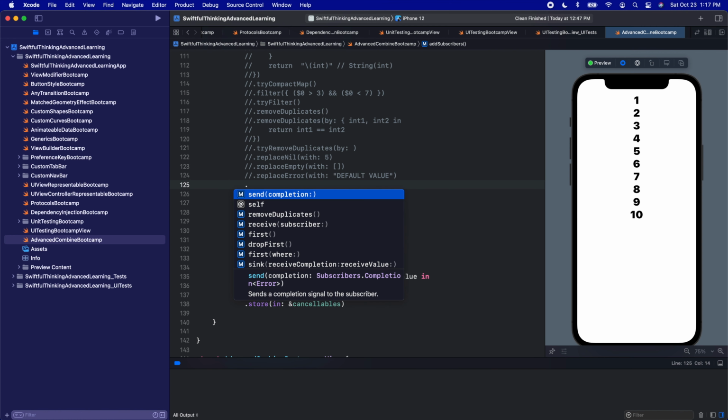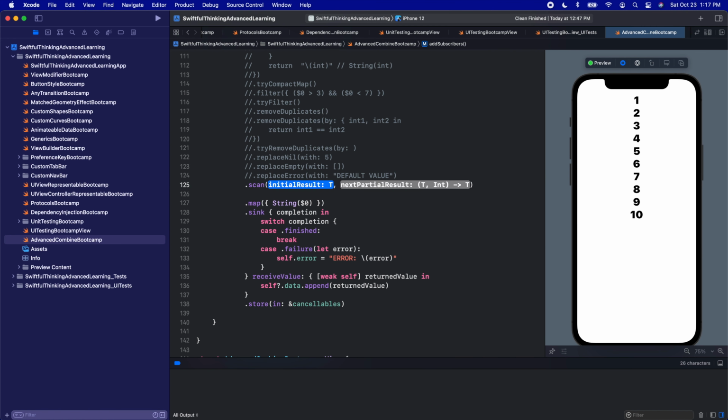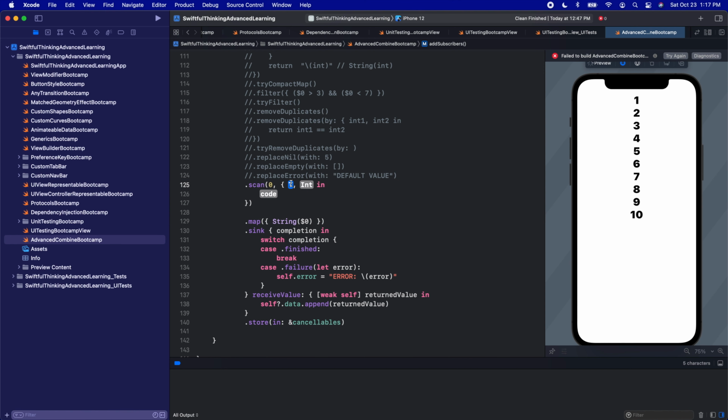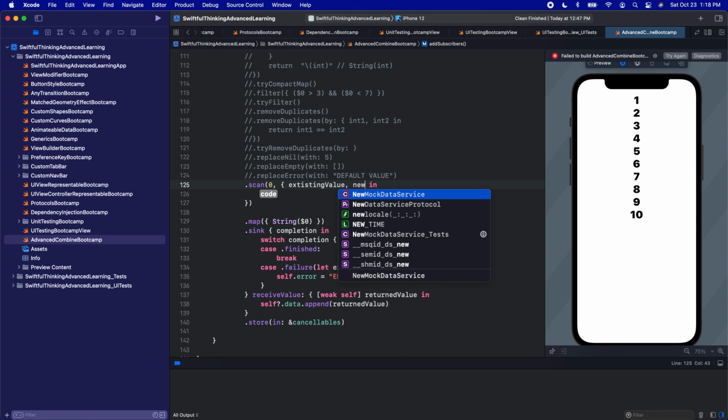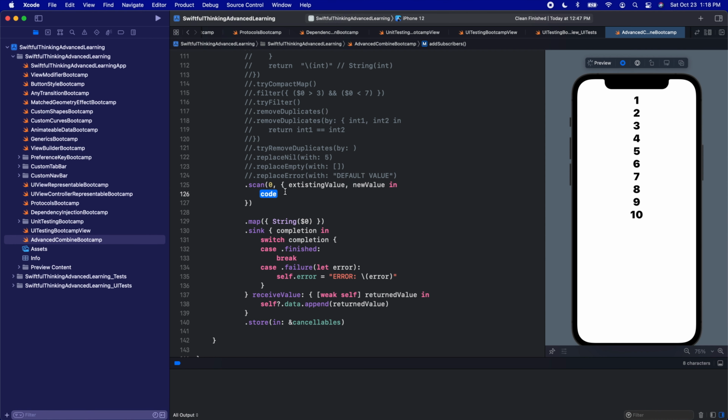All right, guys, we can also scan, of course. When we scan, we'll add an initial result. The starting value is going to be 0, and then we can click enter on here. And this first T is going to be the existing value that was being scanned for, and this will be the new value that got published. And here we can return the existing value plus the new value.